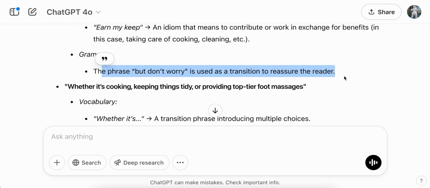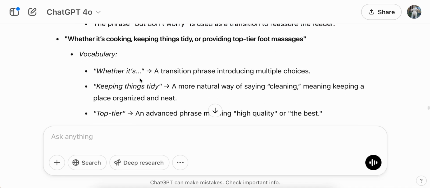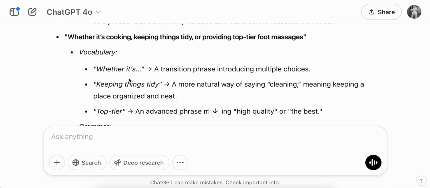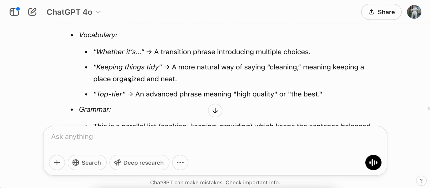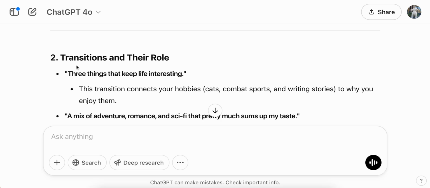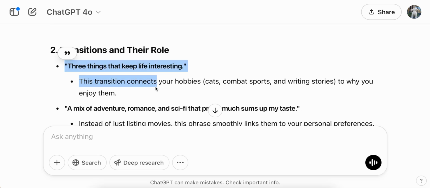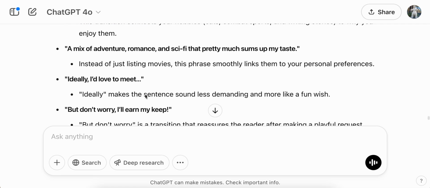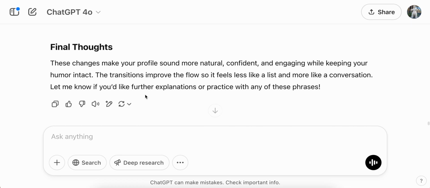But "don't worry" is used as a transition to reassure the reader, nice. Okay, and so on. So again, you can look through the chat history in the separate document, or you can pause the video, but you get the idea here. Now, another thing. Oh, and there's more. Oh my God, this is a lot, right? This is amazing, okay? So you get a lot more explanations here.